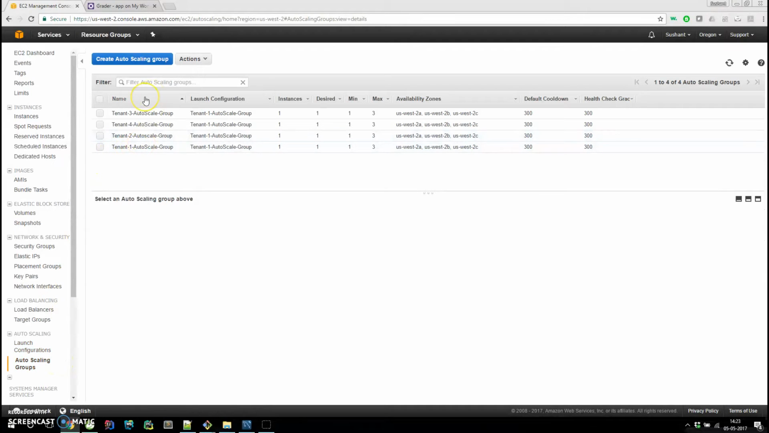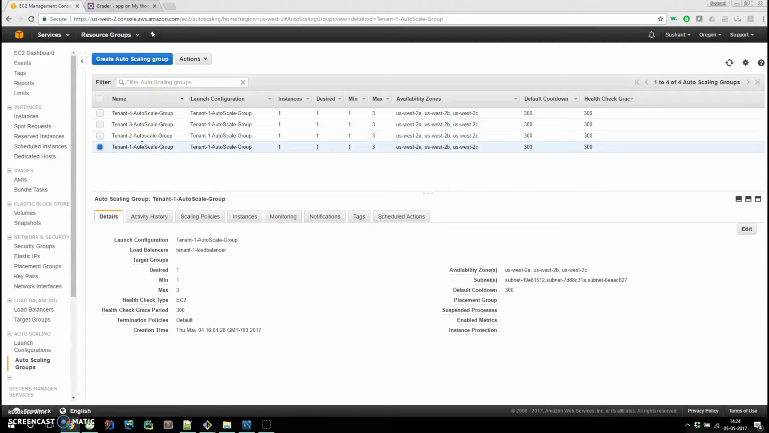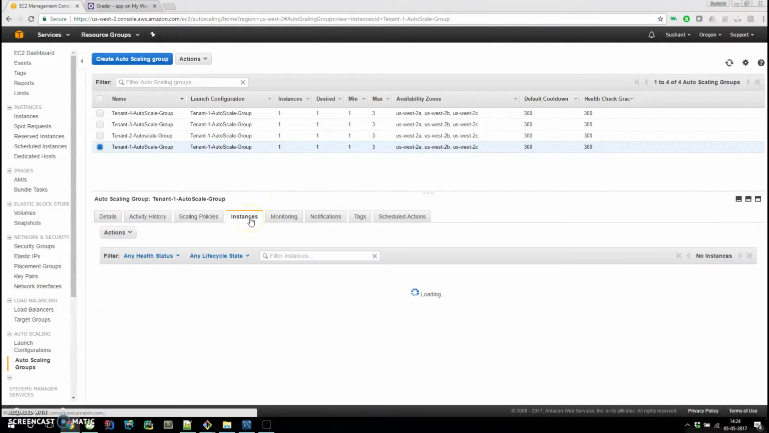As you can see, I have 4 auto scaling groups there. If you see the configuration for each auto scale group, I have the desired number of nodes set to 1, with minimum set to 1 and max set to 3. I have configured that auto scale group to auto scale across different availability zones. Now you will see that there is only 1 instance running currently.